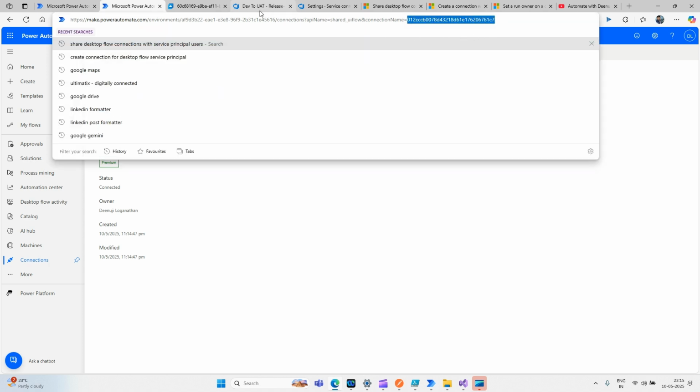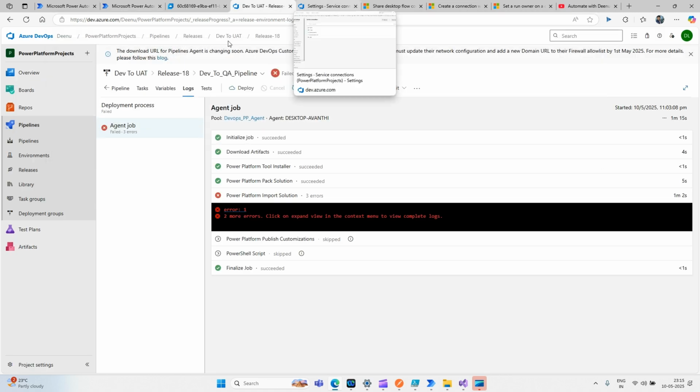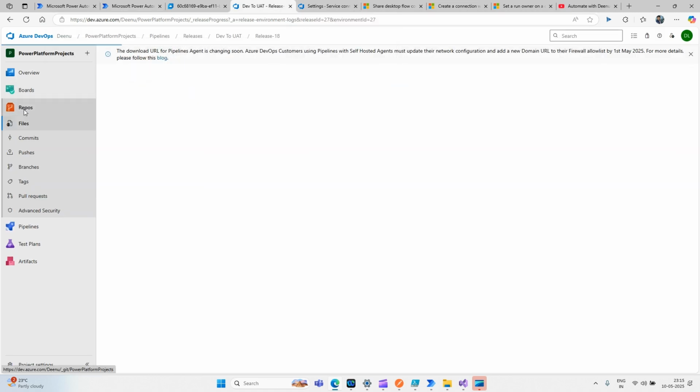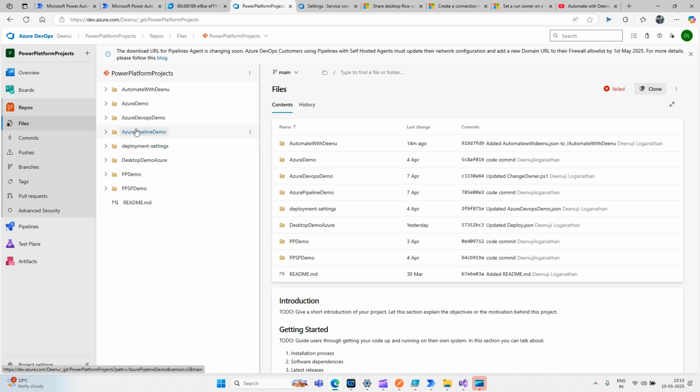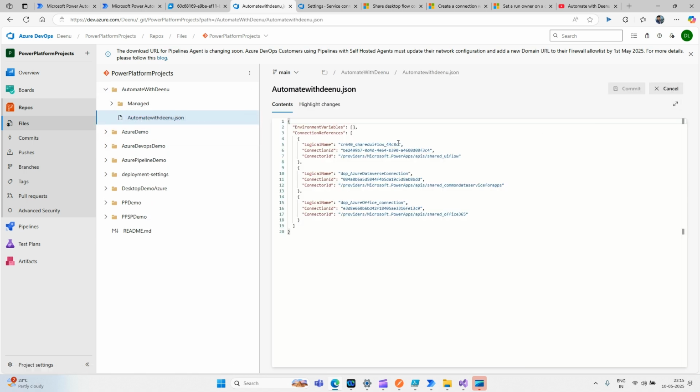What I will do is copy and paste the connection ID from here into my JSON file. Okay, I will go to the repo, open my JSON and edit this, and I will replace my connection ID here.